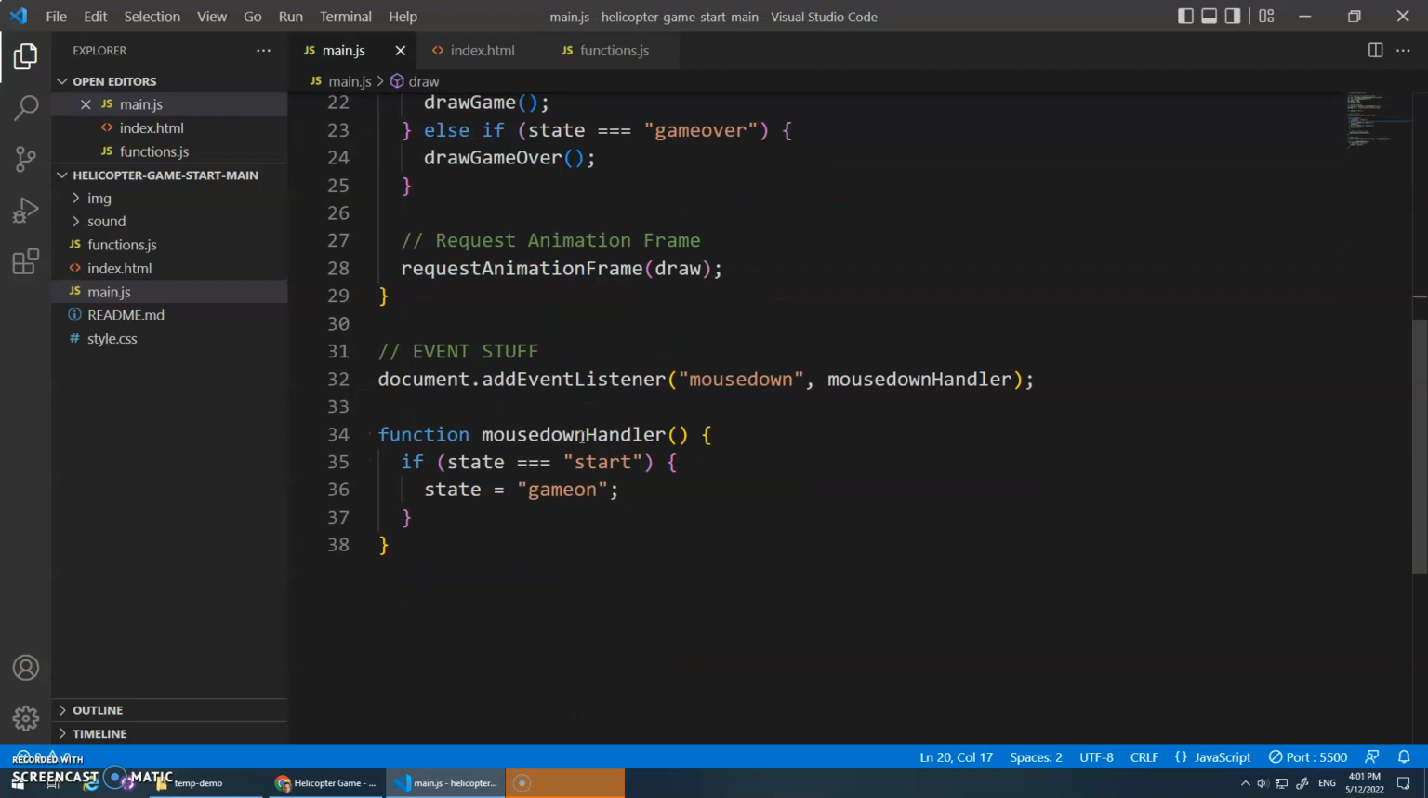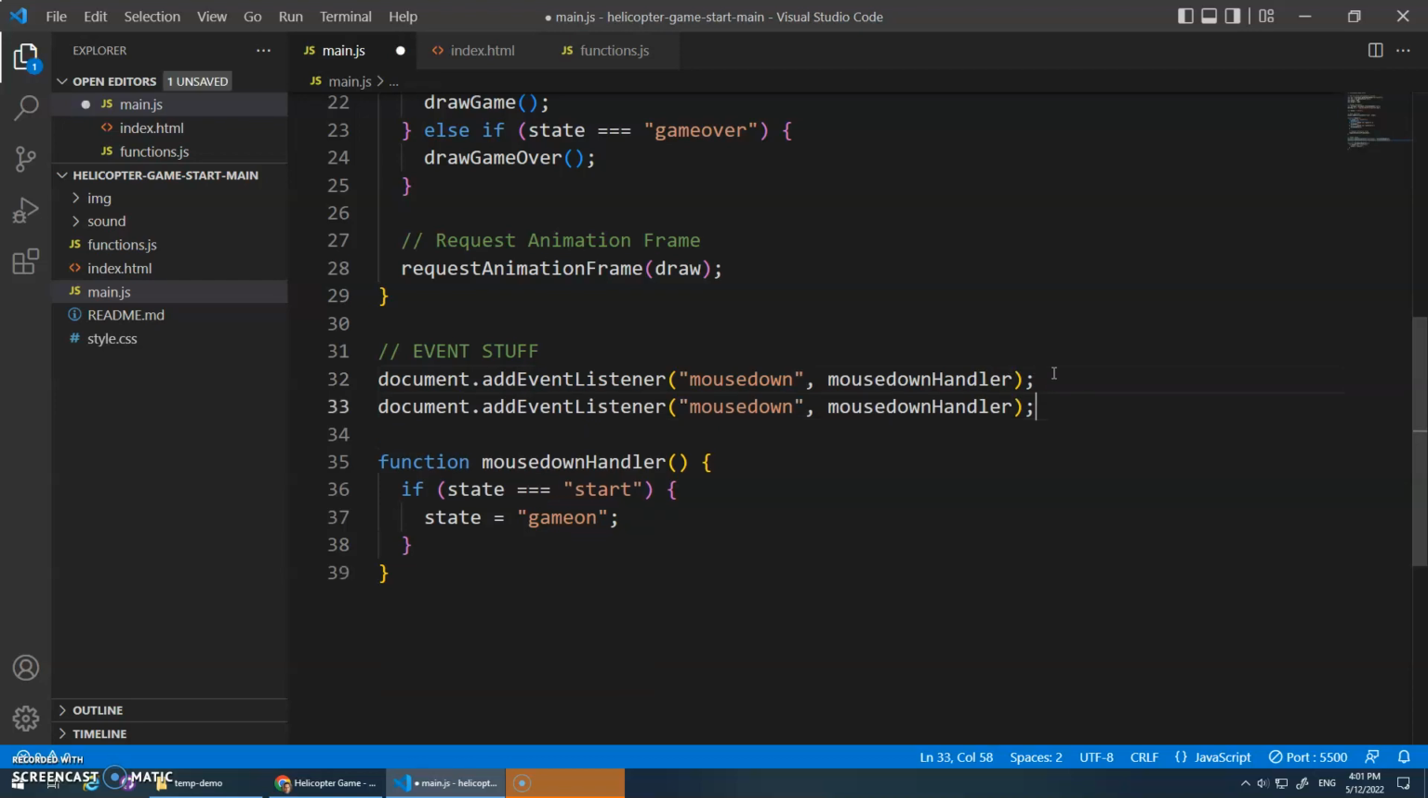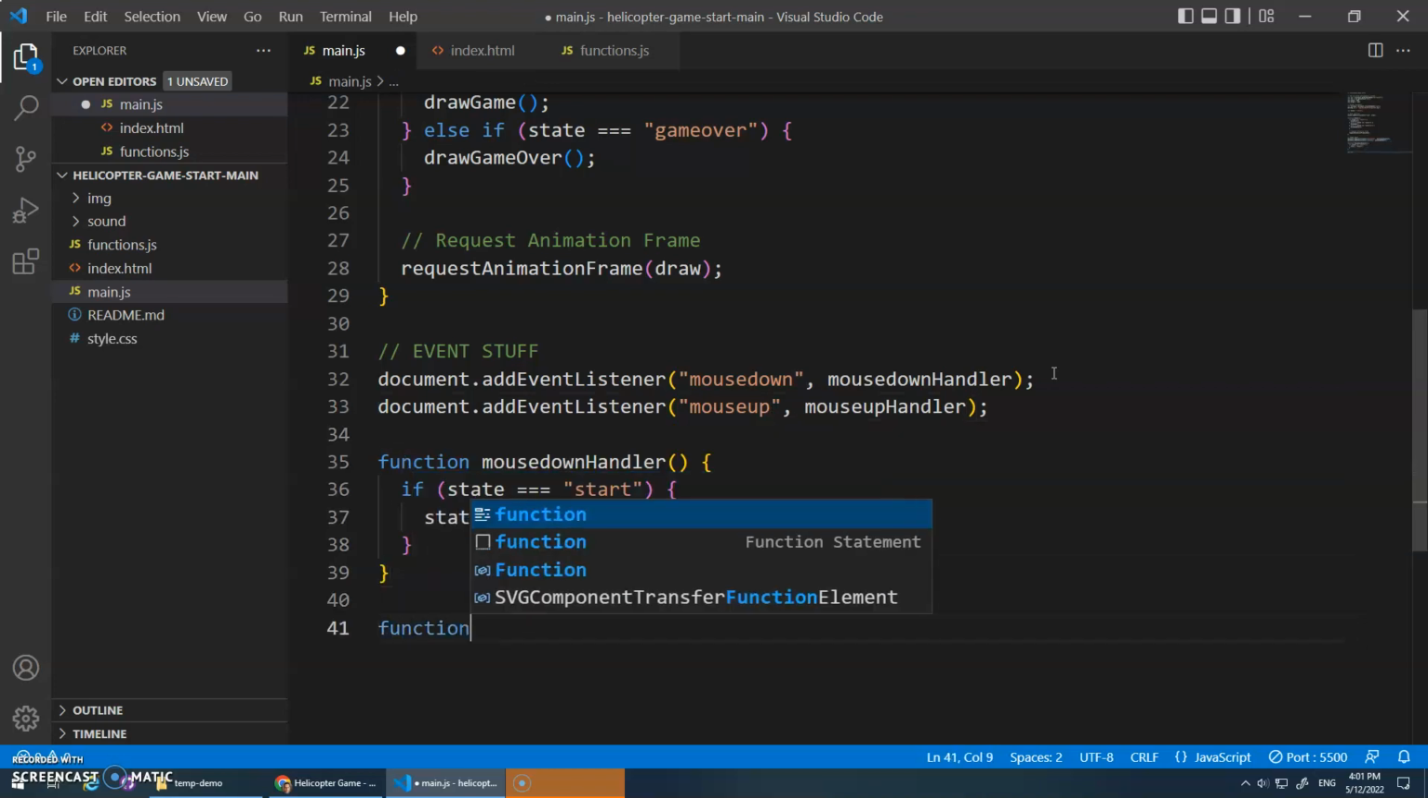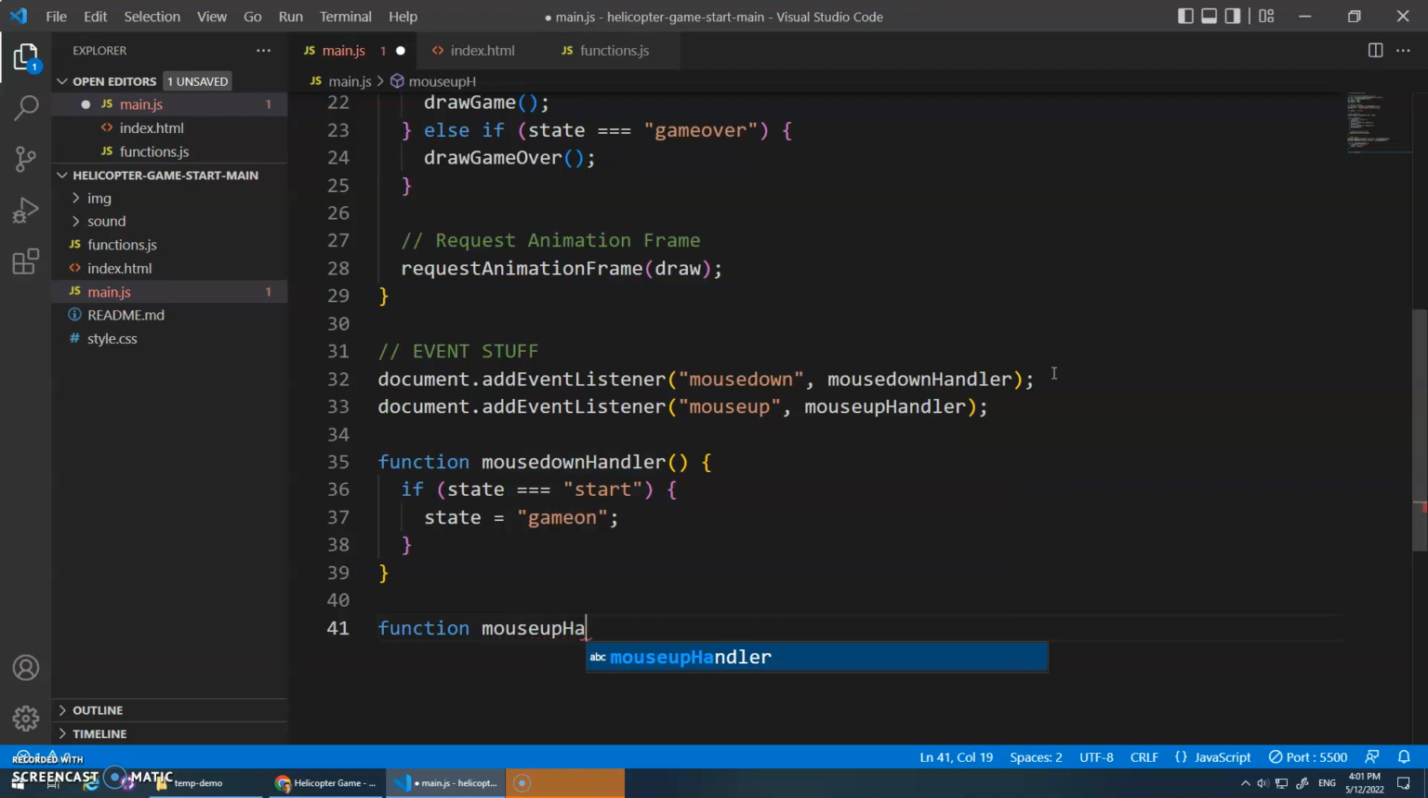So this is perfect. We want this mouse down handler. I'm also going to want a mouse up handler. So we're just going to copy, Control C, and then Control V on that line. And we're going to need a mouse up handler that's going to run when we go mouse up. Okay, and then that's going to be another function, mouse up handler, like so.